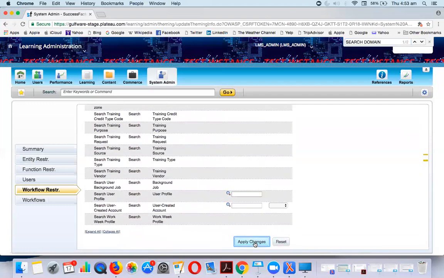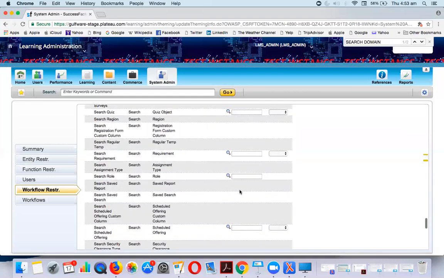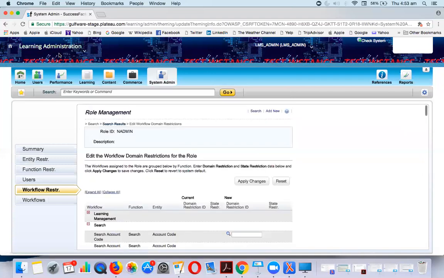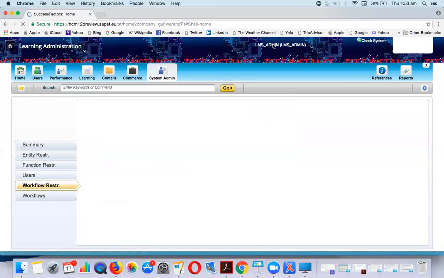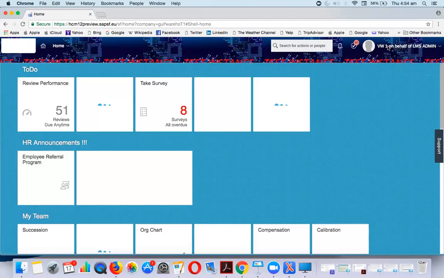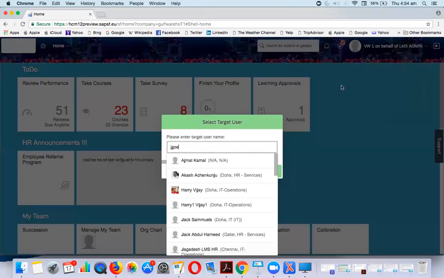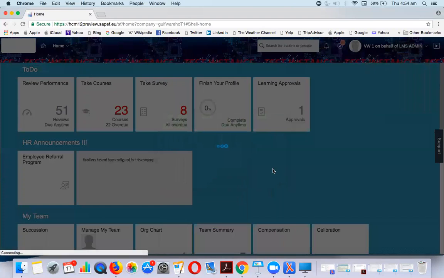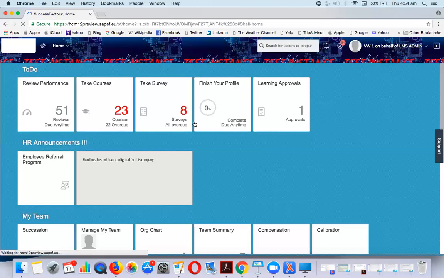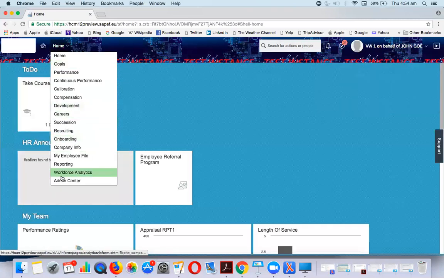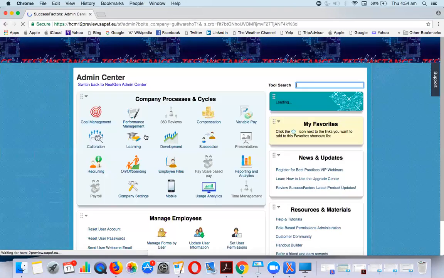Otherwise, what will happen is, like what we did, apply changes. Just close this. Apply changes. Otherwise, when the person is trying to add a new item under the domain, he would be able to see all the other domains, which is not right, because in general he should be able to see and do things only related to the end domain, nothing more than that. So let's go to admin center, learning administration.